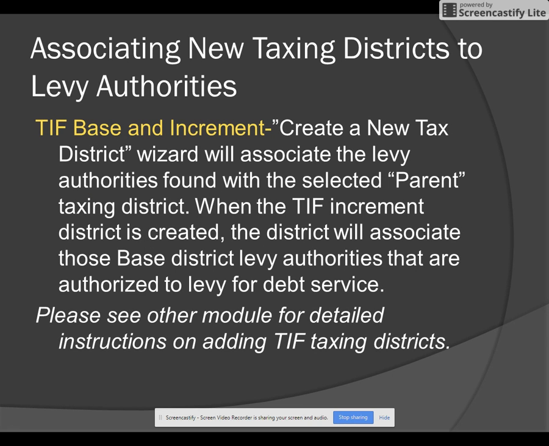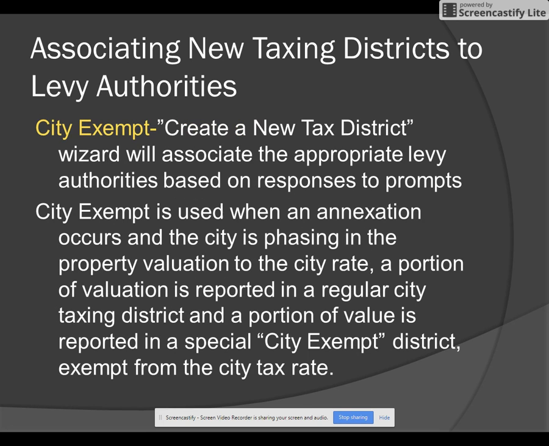As far as associating new taxing districts to levy authorities, if you are creating a TIF base and increment pair, the Create a New Tax District wizard found within the system will associate the levy authorities found with the selected parent taxing district. And when the TIF increment district is created, the district will associate those base district levy authorities that are authorized to levy for debt service. So the system will do some of that work for you if you're creating TIF base and increment districts, depending on the information that you're entering when you're prompted. For more information on TIF taxing districts, please see the other module of training that's specific to TIF.